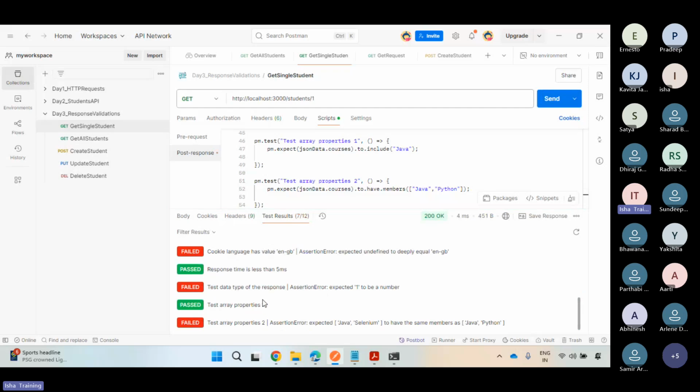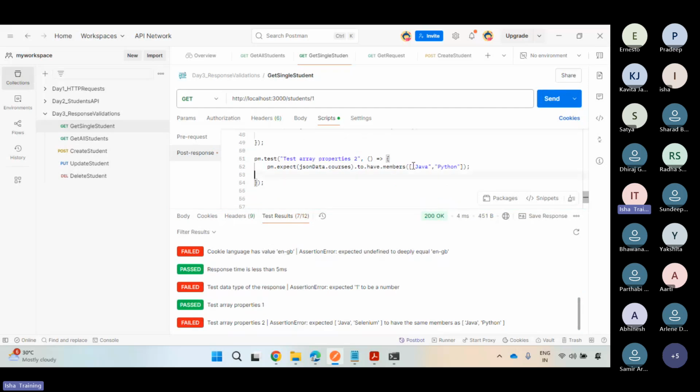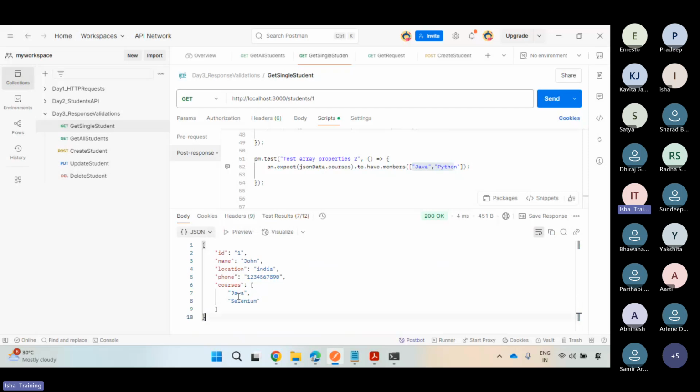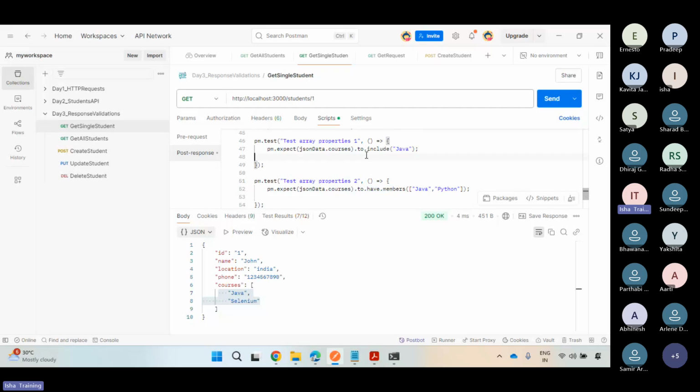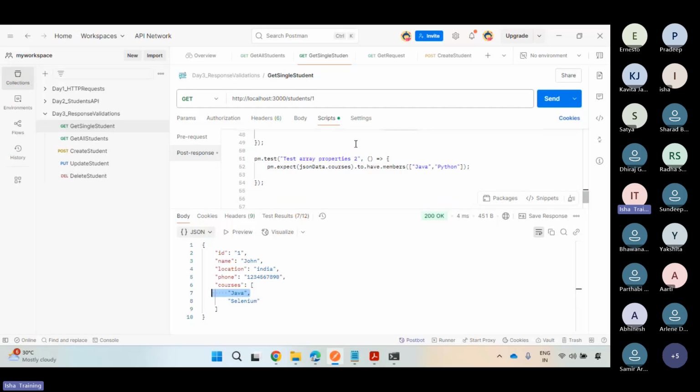So observe here. Test array properties: you are expecting Java, Python, but it is having Java, Selenium. So multiple members we can include with to.have.members. Another assertion is to.include. Courses must include this one also, Java. Is it included or not?